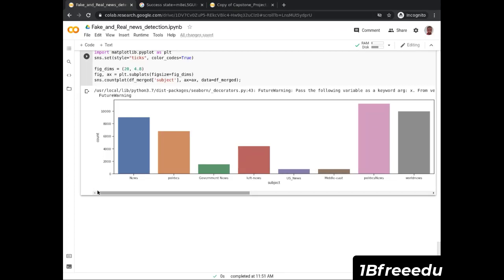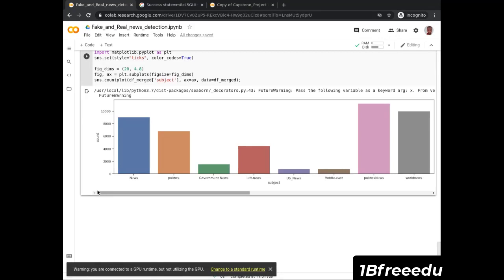In this task, we saw data visualization and cleaned our data. In the next task, we are going to label the two datasets and do some feature extraction to make it perfect for training our model on. See you in the next task.